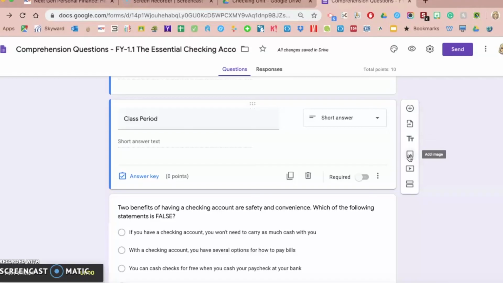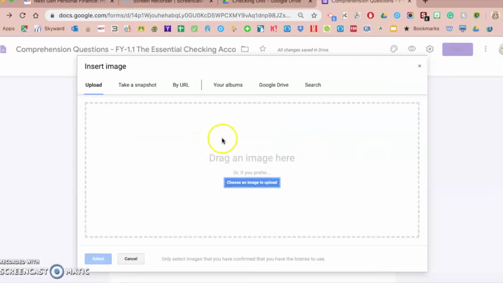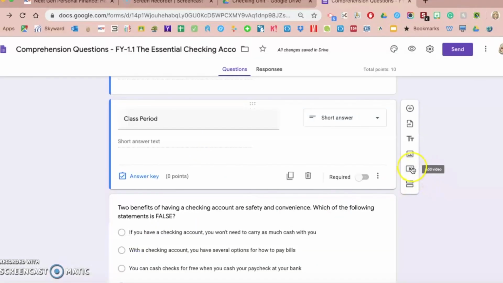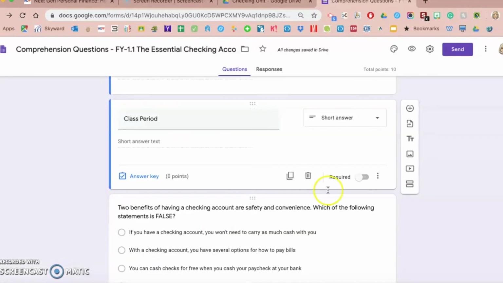This allows you to add an image in your Google form. So if you wanted them to analyze a particular image or document, or you screenshot something and you want them to analyze it, you can insert that right here. It'll just pull it immediately from your Google Drive, as you see, or I can pull it from my computer. And then you can also insert a video or a YouTube video. So you could search for a particular video that you would want students to watch as part of your assignment.